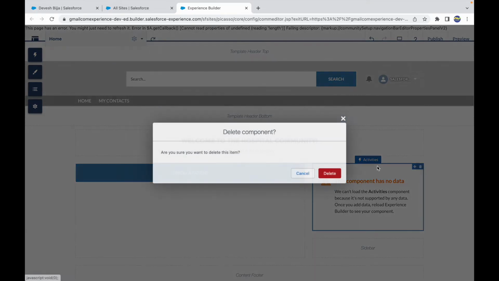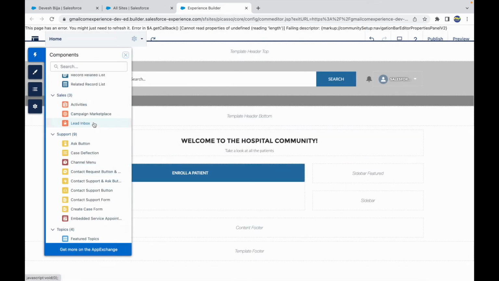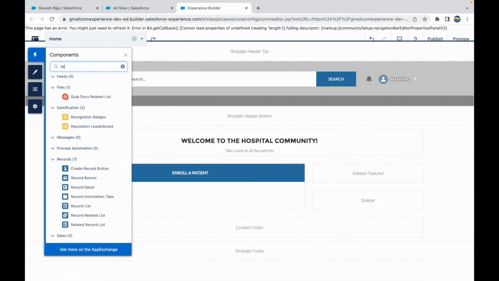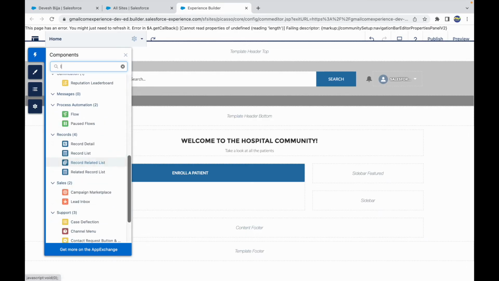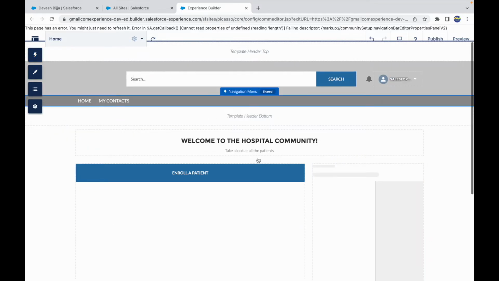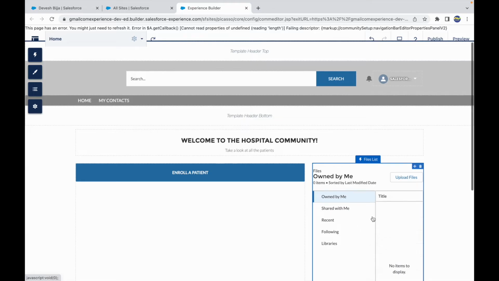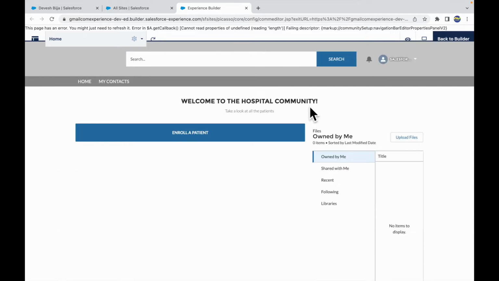Or let's get rid of something, and let's get something that would show up. So recent items. Do I have recent items? I don't see recent items. Let's see any list. Do I have? Let's get the file list only. Good, no problem. Let's give the file list. I should see all the files that are owned by me. I can upload files here also. Okay. So once I'm good with my layout, I'll say preview, and it looks good.